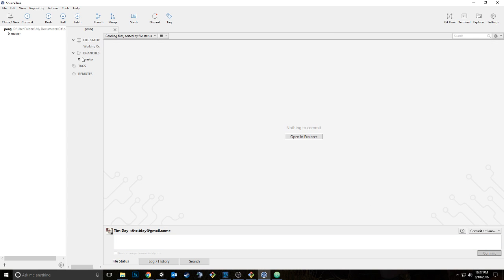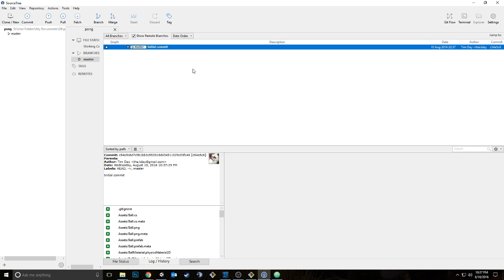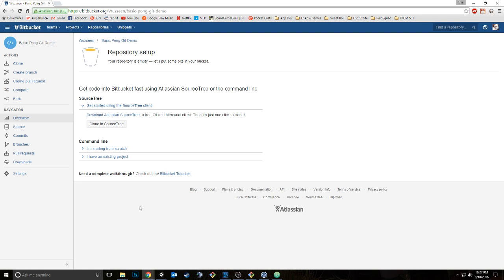And so now you see a couple things pop up. First, all this stuff disappears, and I have a new branch under branches called master. And master will show me a list of every commit. And you can see the first one I made is initial commit. So what I want to do now is push this up to my remote repository.